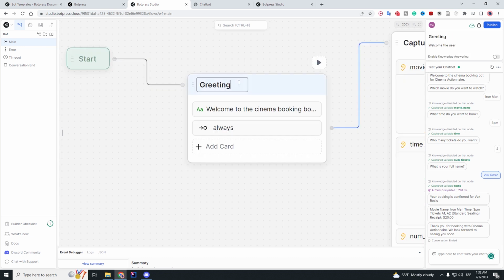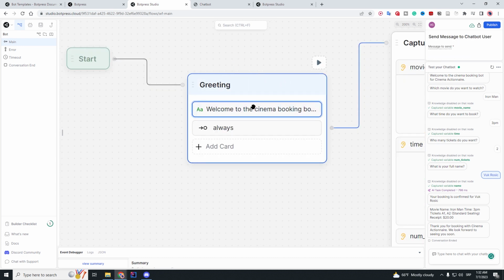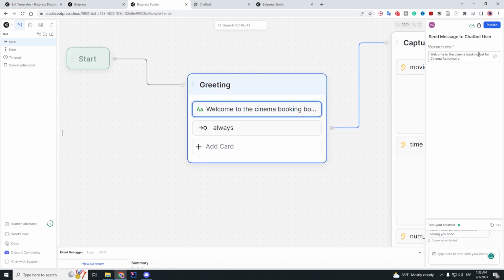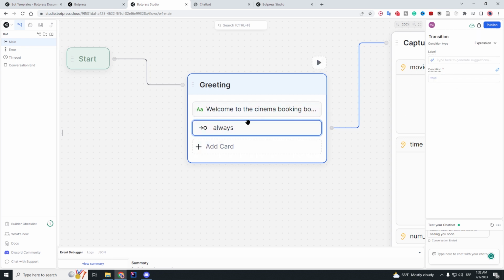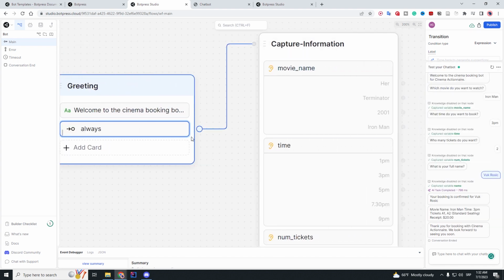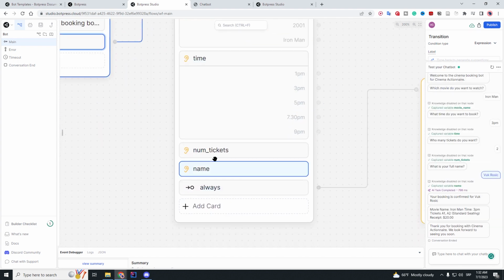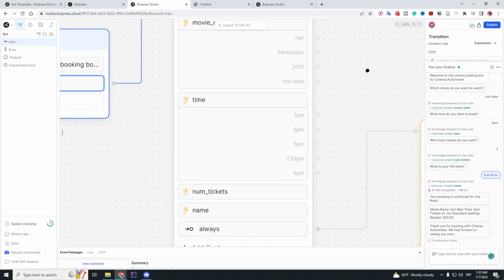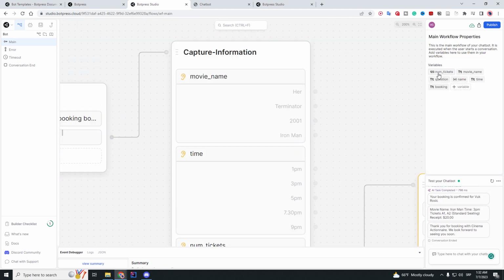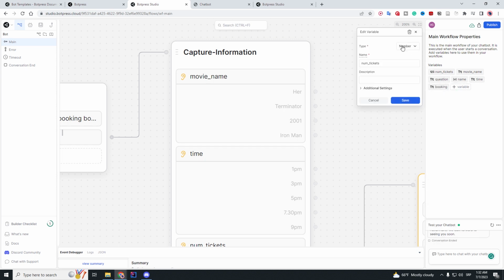So there is a first node that is called greetings. It will send this message, welcome to Cinema Booking Bot, etc. Then it will transition. It will always transition because the condition is true. We have 4 variables here, and they are actually right here: number of tickets, movie name, question, name, time, booking. Number of tickets is type number, movie name is string, question is string, name is object.